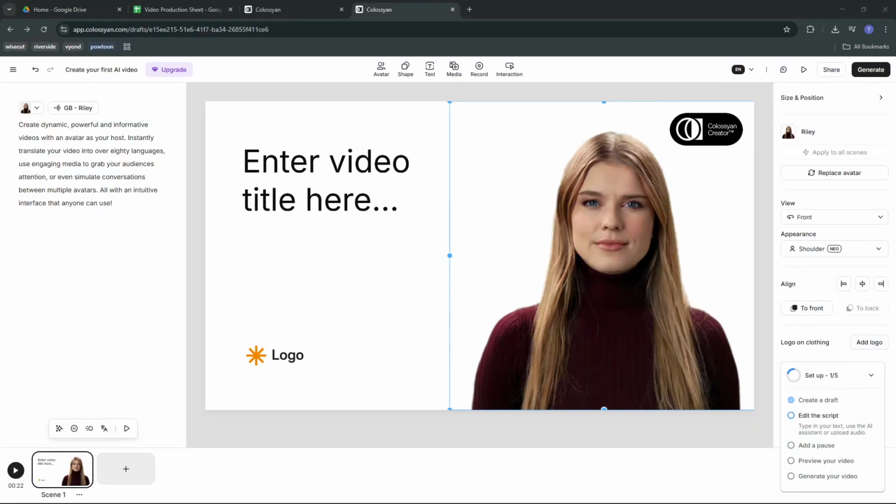In today's video, I'm going to teach you how to change avatars in Colossyan. Whether you're refreshing your project's look or switching to a different presenter, this quick process will help you update your avatar without disrupting the rest of your work.